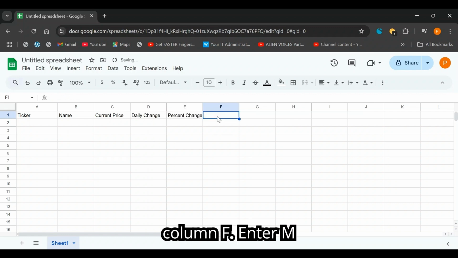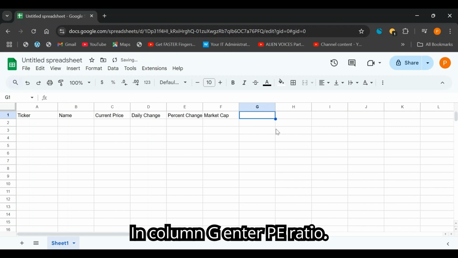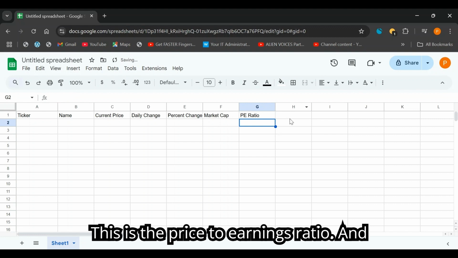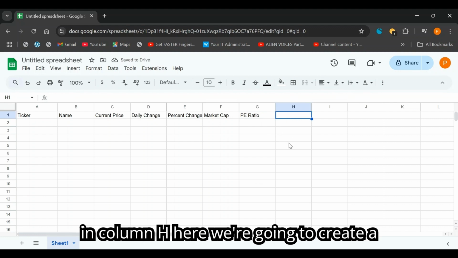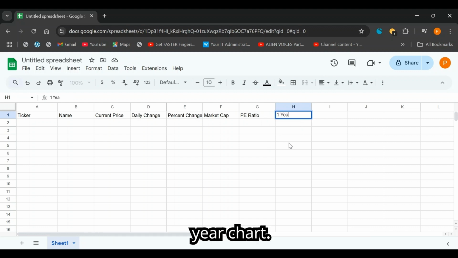In column F, enter market cap for market capitalization. In column G, enter PE ratio. This is the price to earnings ratio. And in column H here, we're going to create a chart later. So I'm going to name this 1 year chart.